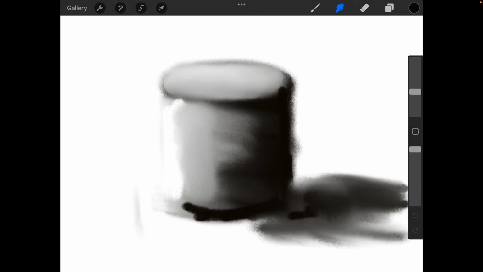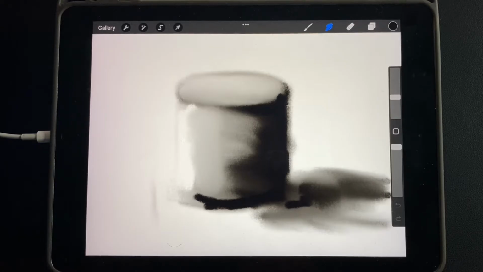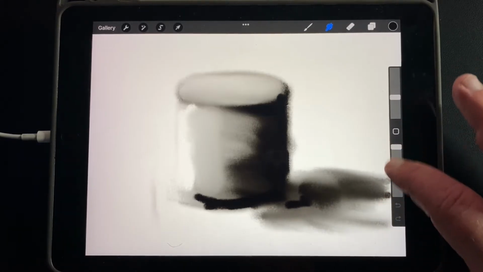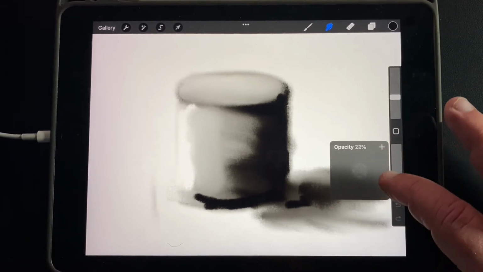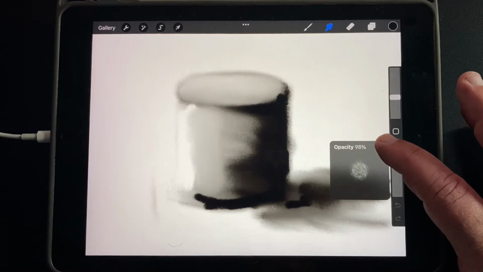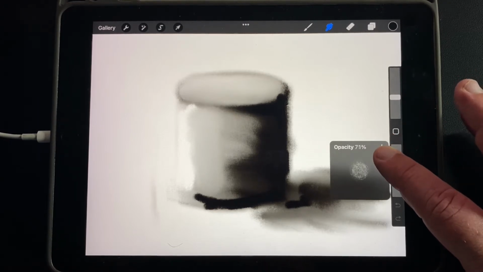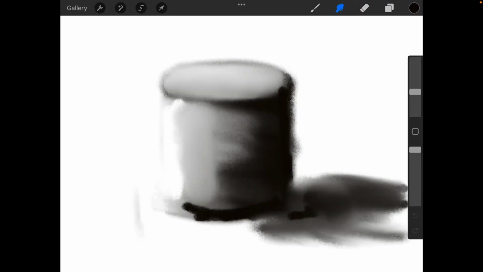Well, there's one more tip that I'm going to give you and one more tool, and that's this opacity slider over here on the side. The opacity slider will make a big difference in how you handle your art. We rarely have it up here at 100%. We're going to usually have it down further. But let's learn how to use it right so you can use it properly.